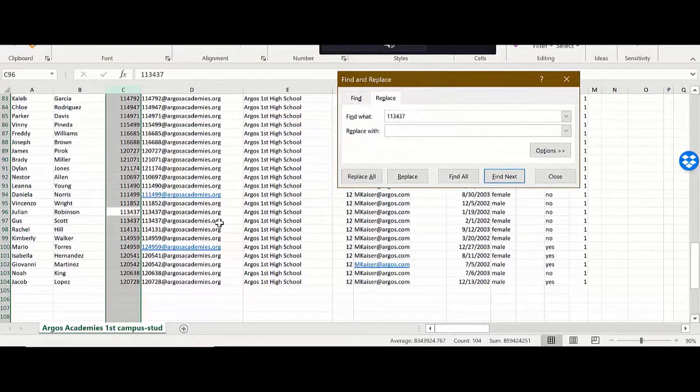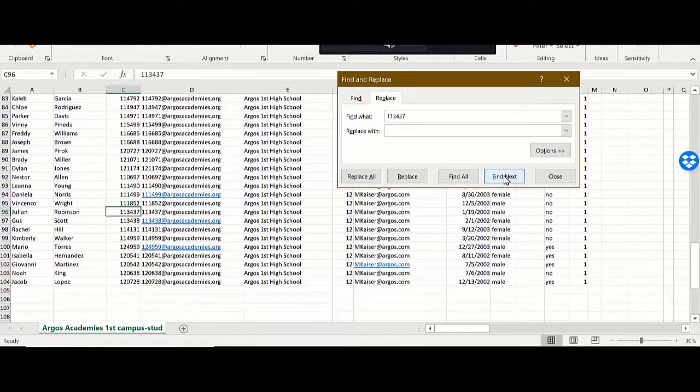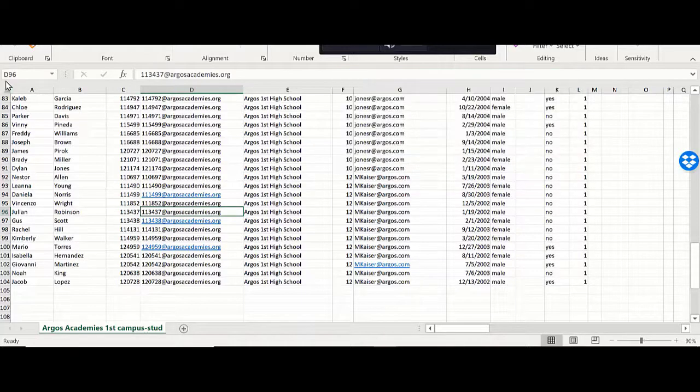Oh, there it is. I have two students, Julian and Gus, with the same information. Pretend now that this is a correction I can make, and this was really an 8 instead of a 7. I'm making the little correction in here. Remember, all of these are hypothetical data. Now I'm going to see if I can find it again. I can't find it anymore, so I'm going to close from here.